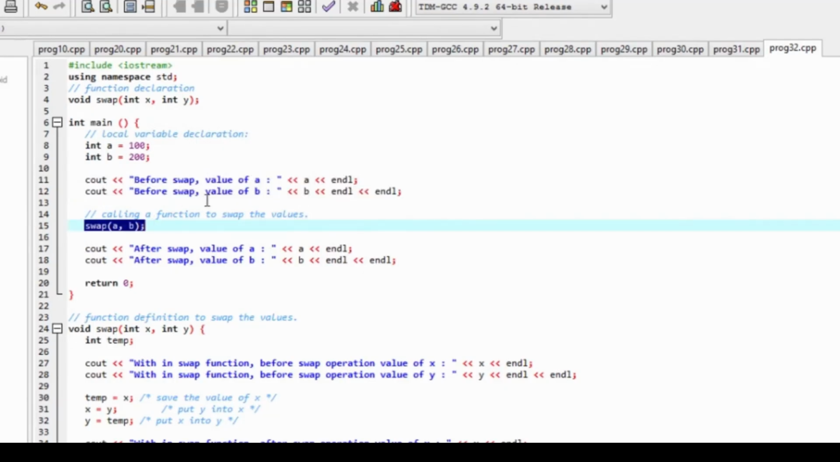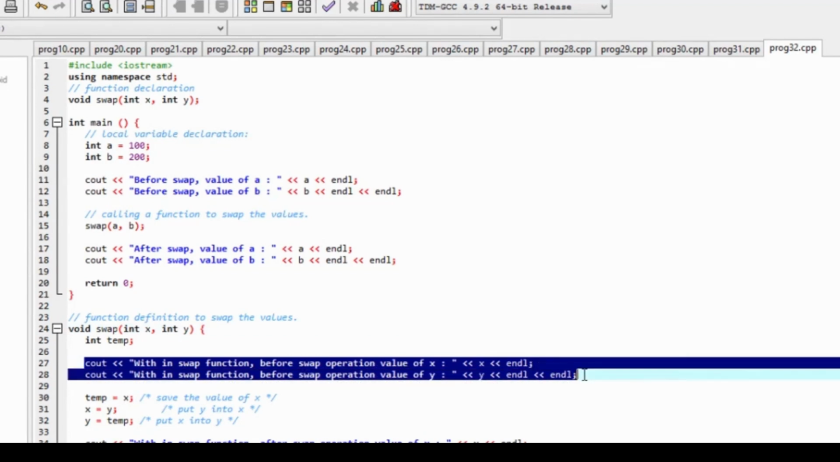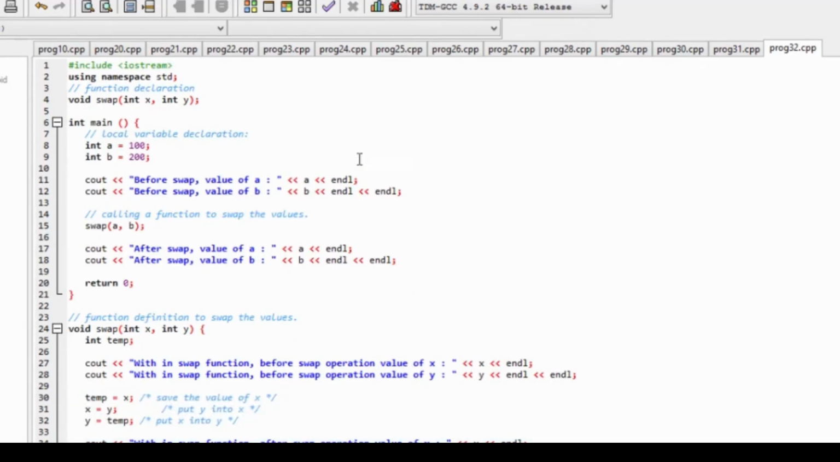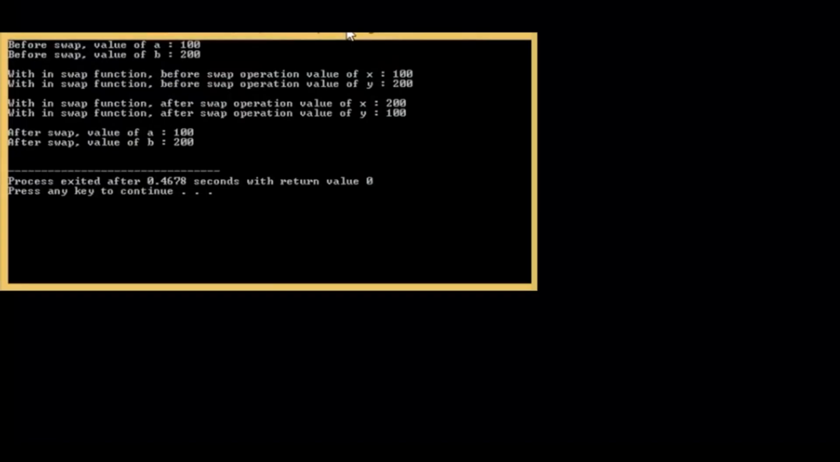In the swap function, a and b have been passed. So this a and b will be getting assigned to variables x and y respectively. Before doing any swapping operation, we're just printing the values of x and y variables. So you are expecting that x and y will be printed as 100 and 200 respectively. Now using the third variable, we have done the swapping. Now after swapping, we are printing the values of x and y. So we are expecting that x and y are going to get printed as 200 and 100 after getting swapped. Okay, now see, here is the respective output screen.